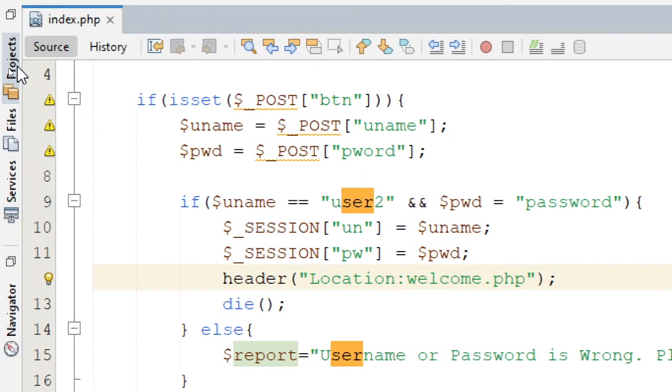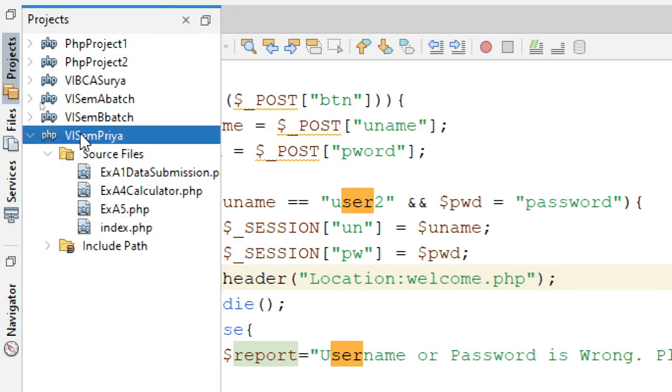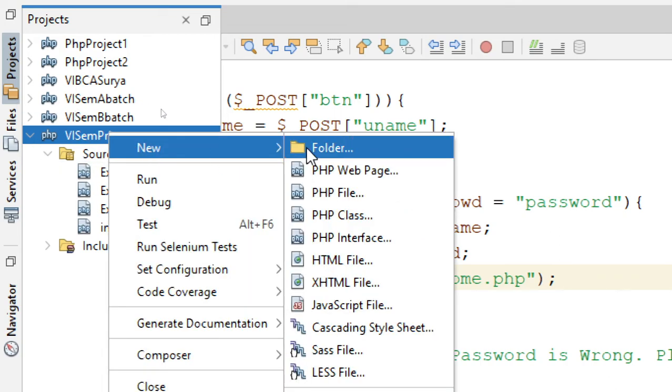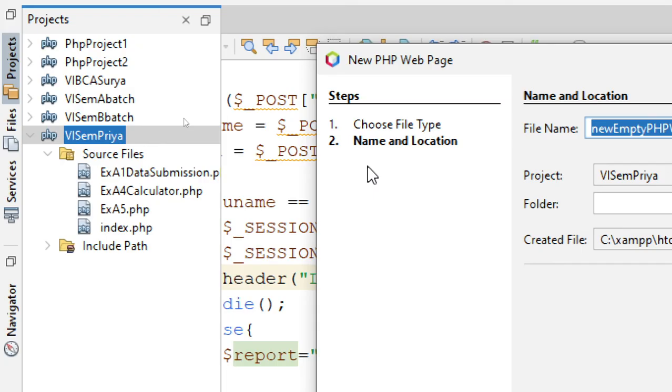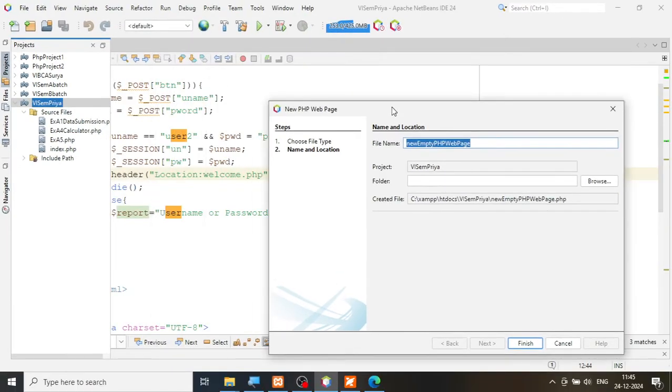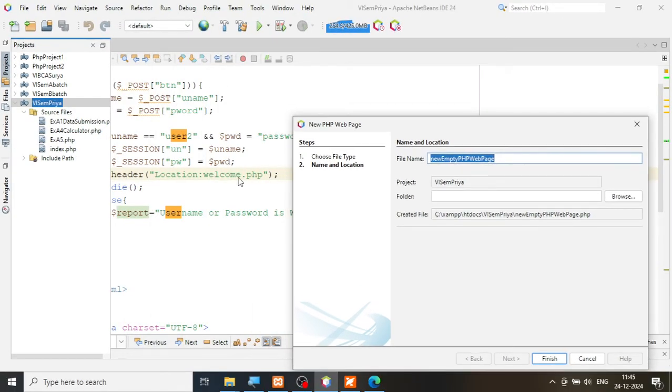So I'm going to click on this project, and you ensure that this is your project. Don't start adding it to somebody else's project. So it is assuming that Priya is doing her work, and then she's adding one page. So right click here and then say new, and PHP web page. Click on this, and you can't give any name. Your name must be the same as this one because it is getting redirected to welcome.php. So you can say welcome.